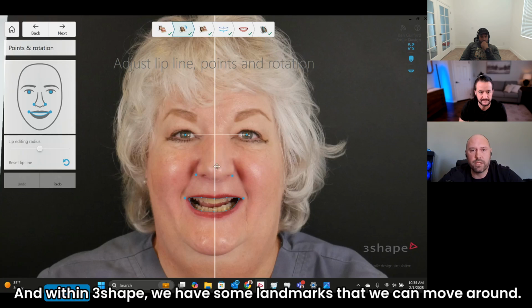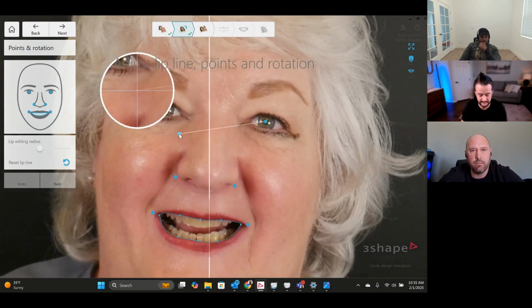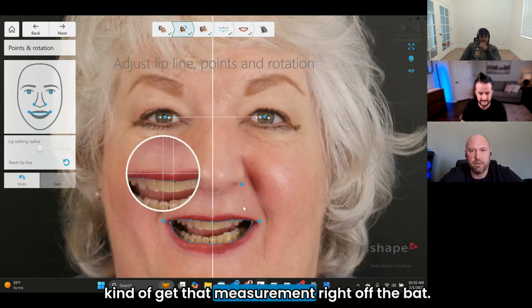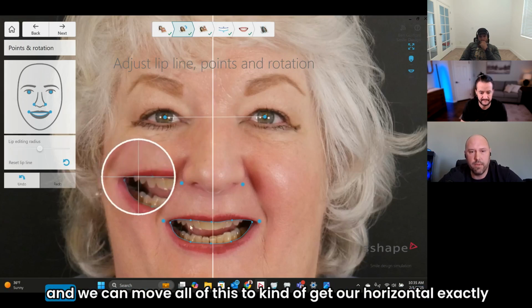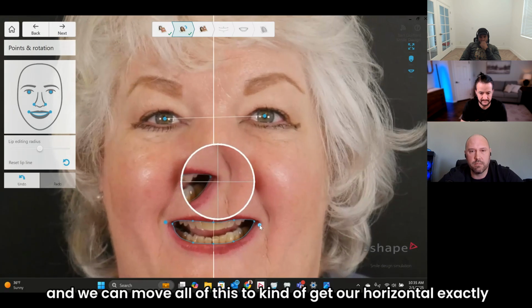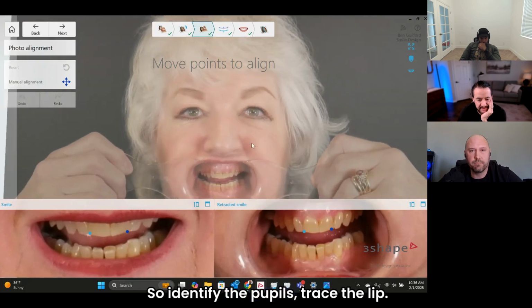And within 3Shape, we have some landmarks that we can move around, which will actually take care of the interpupillary line, so we can get that measurement right off the bat. And then what the software really has us do is just edit a lip line, and we can move all of this to get our horizontal exactly where we're looking here. So identify the pupils, feature. Trace the lip.